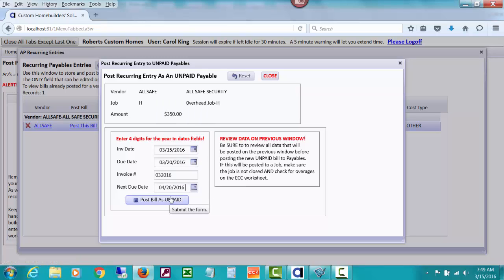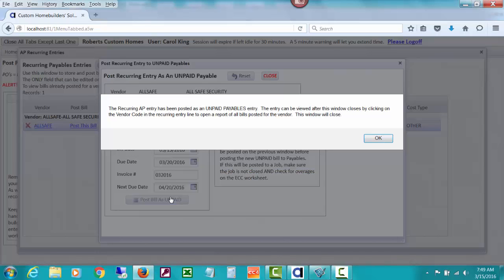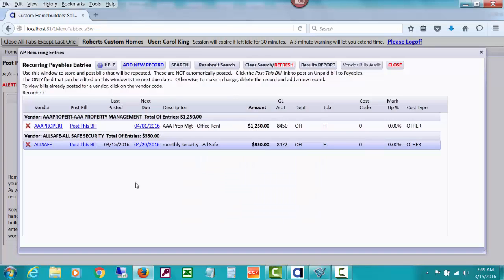And now this is going to go ahead and post this as an accounts payable unpaid bill, and we'll go see that in a minute. It says it's been posted. You can look at what's been posted again by clicking on the vendor, and it said that in the note. Notice how it's now got a date, last posted March 15th, which is today, and next due 4/20.